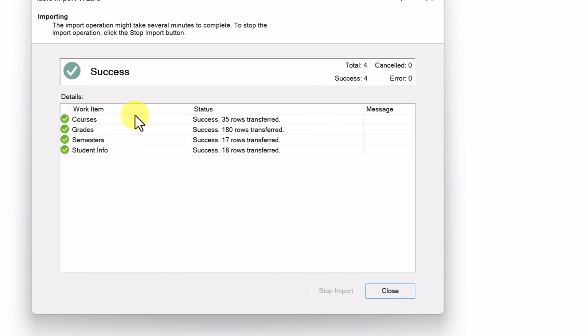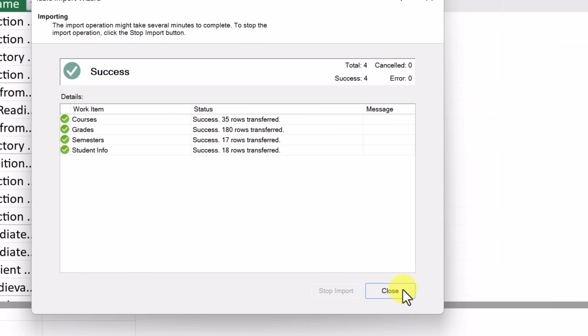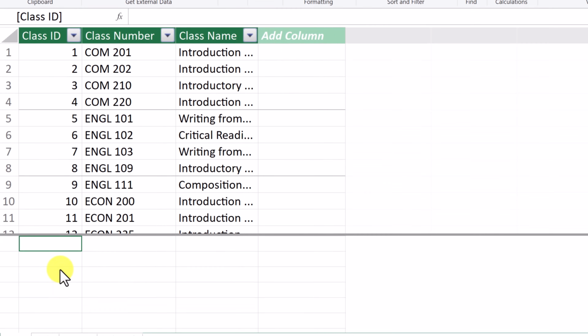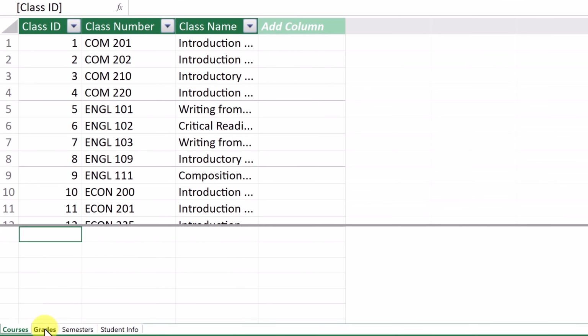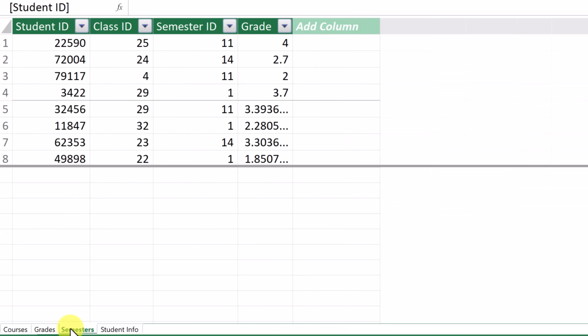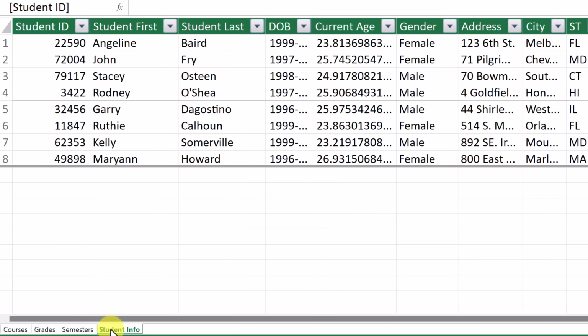And you can see it goes through with success. We like the green check marks here, and it shows me all the information brought in. So I'm going to go ahead and hit close now. If you take a look at the bottom where the tabs are, you can see all the tabs are there. Just the same information that we brought in from Excel now into Power Pivot.